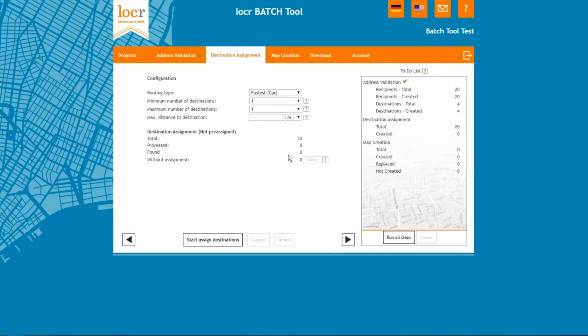It's where you can decide what kind of route there will be for each recipient. It can be fastest or shortest driving route or a walking route. We're going to select shortest driving route.